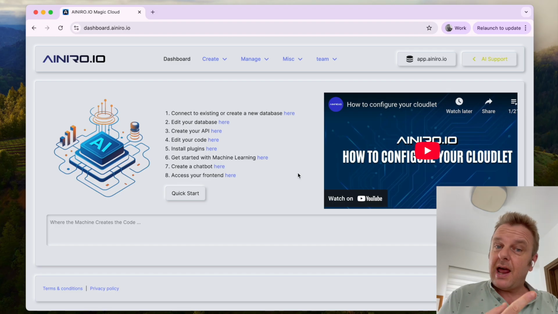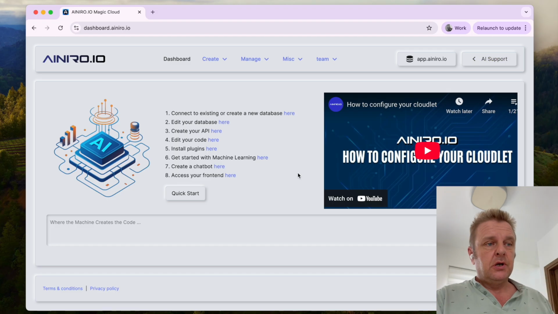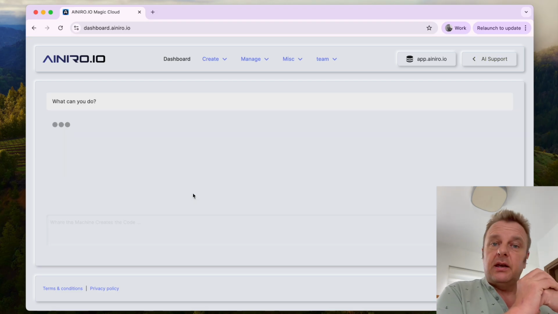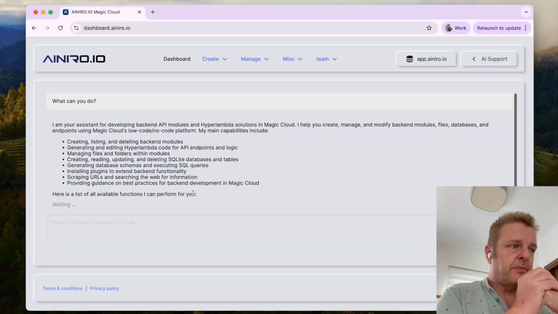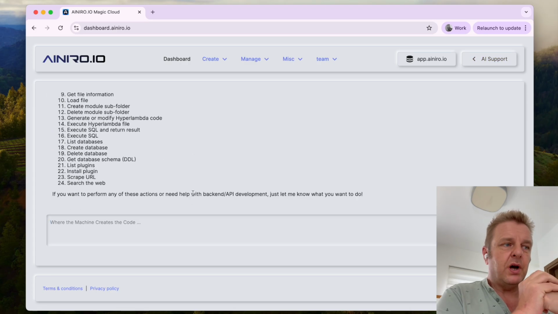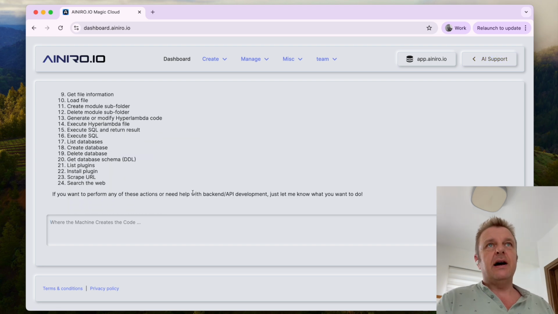As you can see now, we have a brand new AI-based dashboard that is like a vibe coding component. And actually the only thing you need to learn now in order to use Magic is to click the button, quick start. So let's click the button and see where it leads us. So okay, now it's telling me what it can do and help me with. So let's imagine a use case.